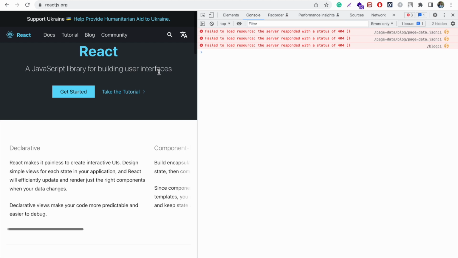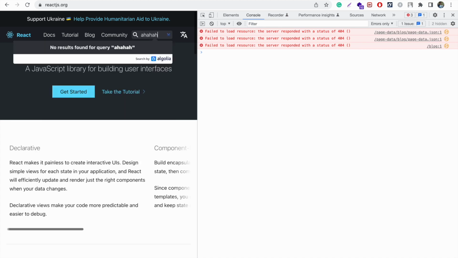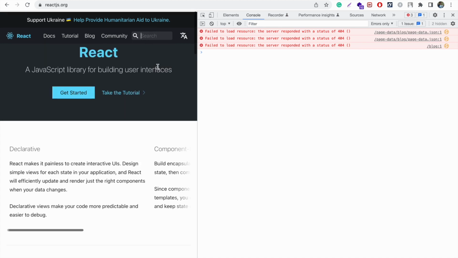Now there is another concept, called one-way binding, because binding is happening from JavaScript to HTML. Whenever a change happens in JavaScript, it is reflected in the UI. But the same cannot be said vice versa. If the HTML part changes, say I click on this search and write something, this will not directly go to the JavaScript part. So that's why React is called one-way binding only.